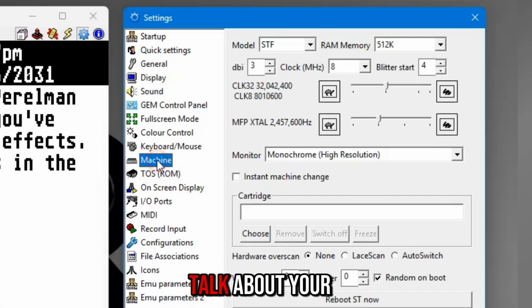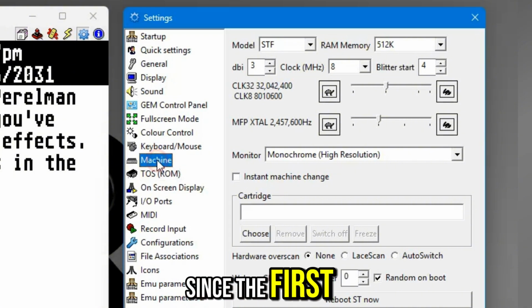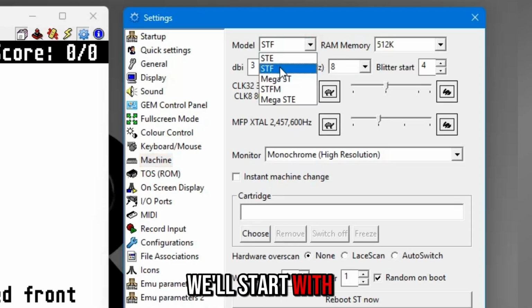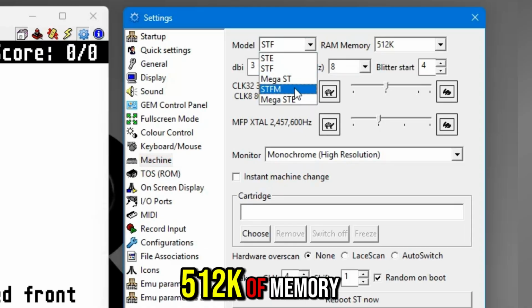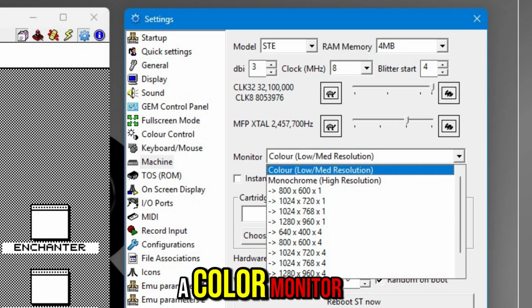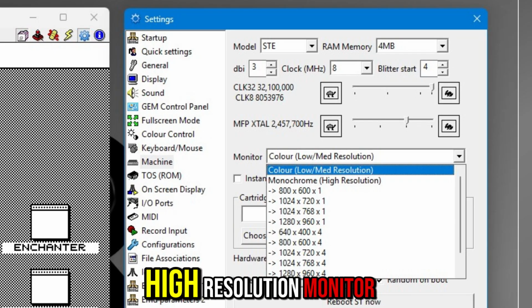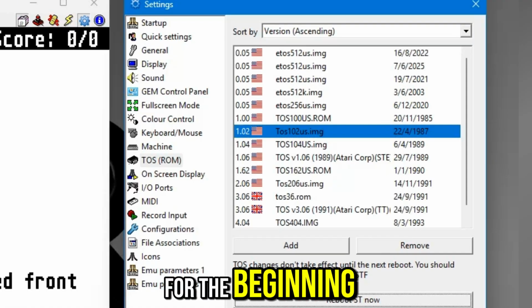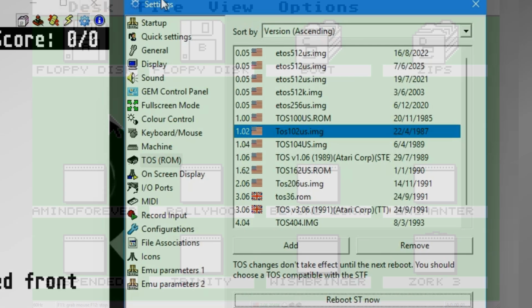So let's first talk about your system setup. Since the first Infocom games were released early in the ST release cycle, we'll start with an ST-FM and 512K of memory. We'll also use a color monitor first, switching to the high-resolution monitor later. Next, we're going to use TOS 1.02 for the beginning operating system version.